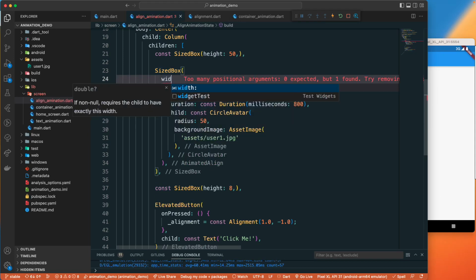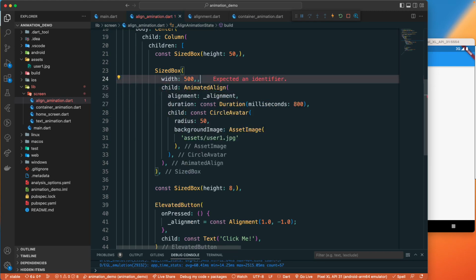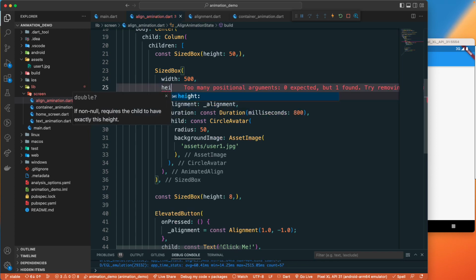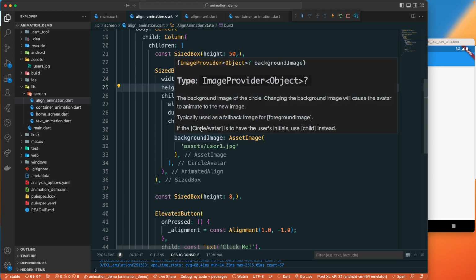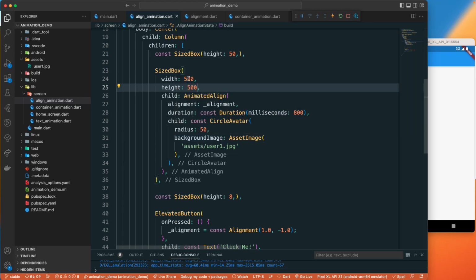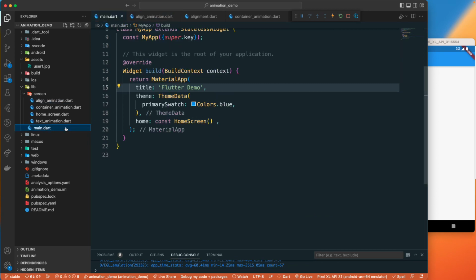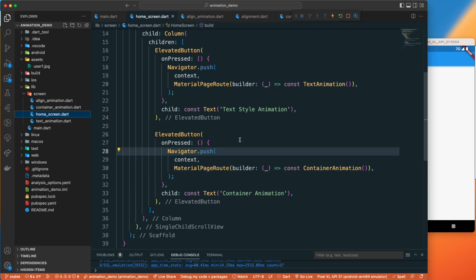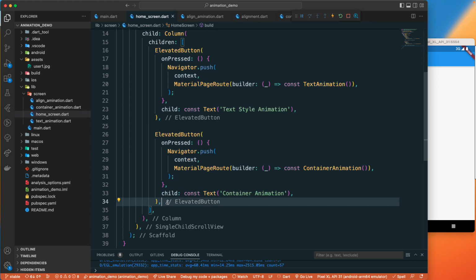And then we have a width over here, and we'll just set it to 500. Let's have 500, and then we have the height of 500 over here. So now it has some space around it, because it's just a small box, radius of 50, so it will have enough space to move around when we change the alignment over here. So I guess that should be fine, and let's go over here and change that.